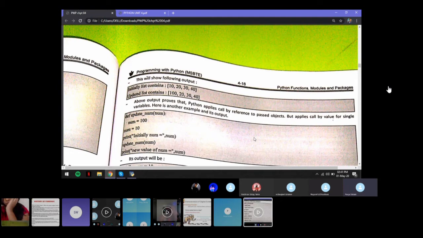So basically what Python does is it will apply call by reference by default to the passed object, but it will apply call by value for a single variable. So what we saw in the second example with the integer variable num, where only a single variable was passed, that was call by value. And in the above example where the entire list was passed, that was call by reference. So Python will not let you choose between the two, but it will automatically decide whether to apply call by reference or call by value.